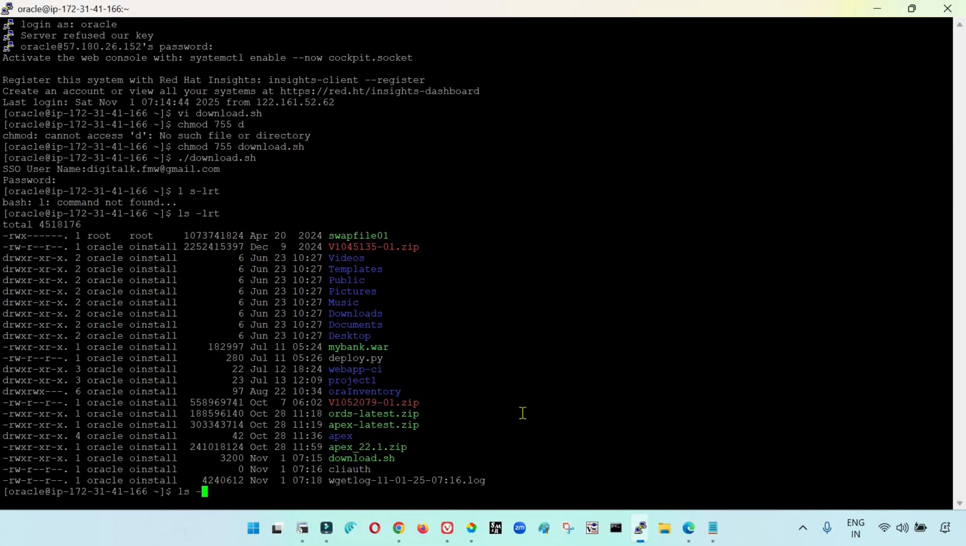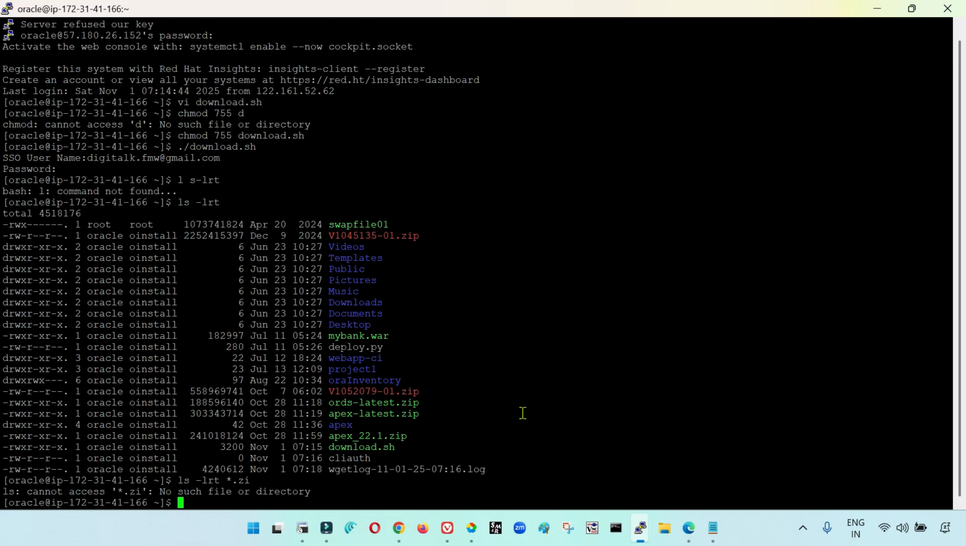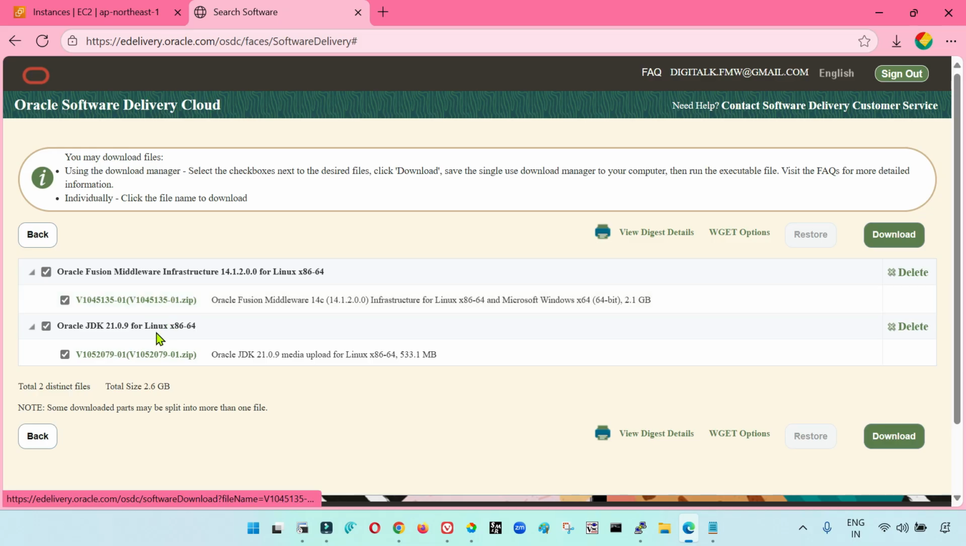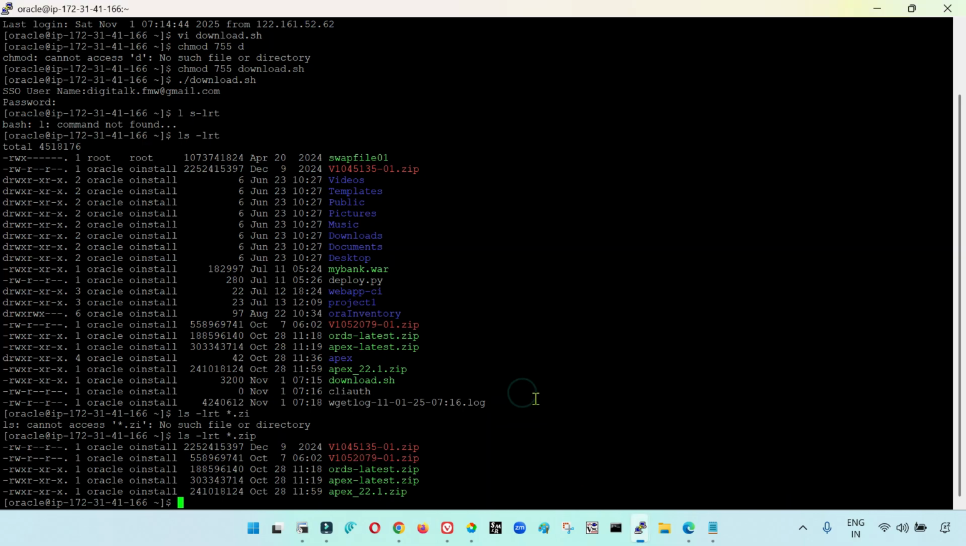Okay, so the software is downloaded now. Let me show you. So this is star.zip. Okay, so these are the two software that we have downloaded. This is with the last four digits 5135 and 2079. Yes, so the software is downloaded. So now we need to install the JDK first, and then we go for the installation of the Fusion Middleware. So first we will install the JDK.